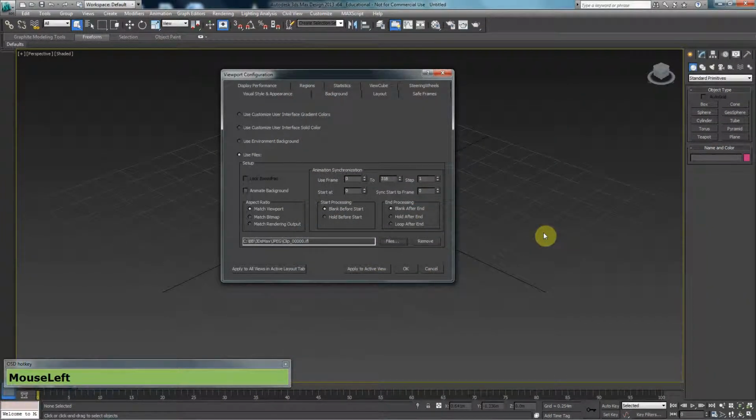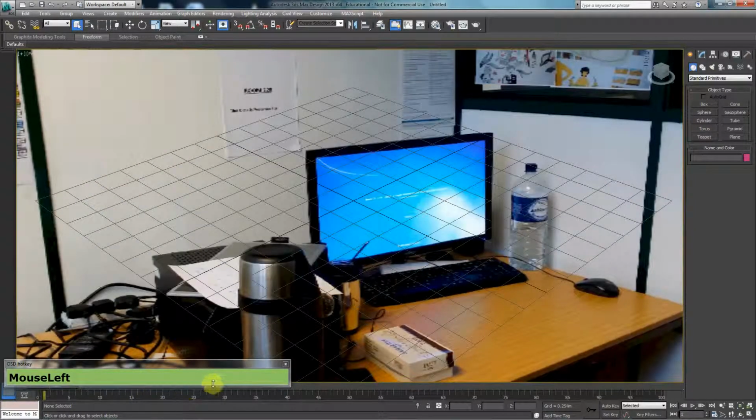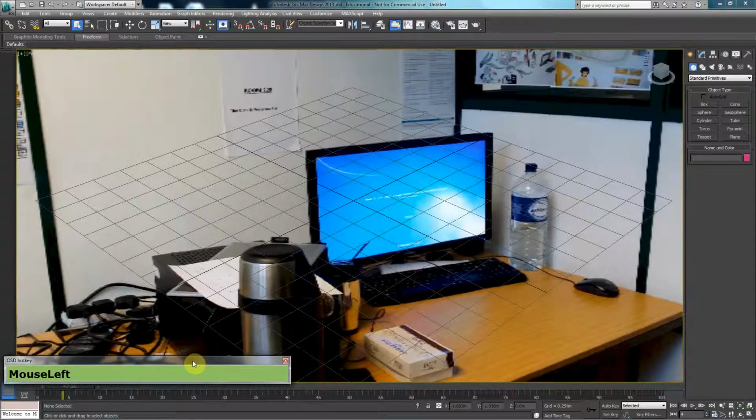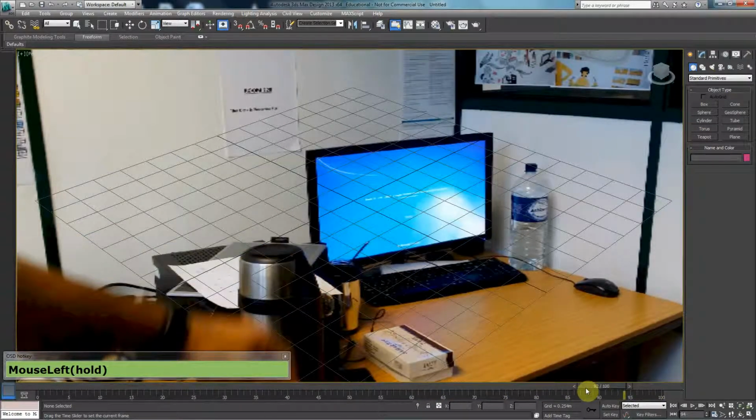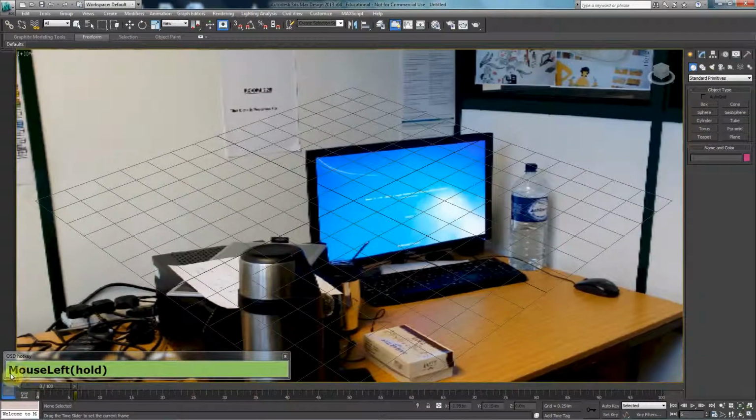What's happened now is that 3ds Max has got access to those images, and not only to one image. It has access to the entire set of images that we rendered out. And we're going to say animate background. Press OK. So now what I have is my background being changed, and as I move my timeline, you should be able to see that the animation plays in my background, which is exactly what I need.